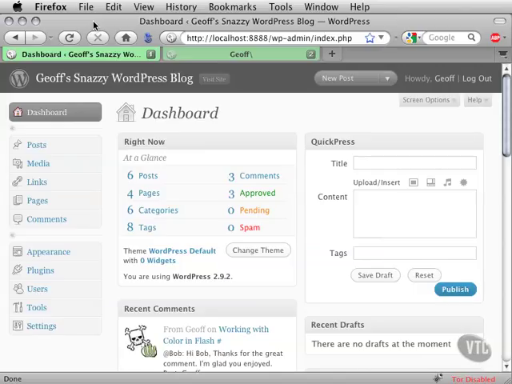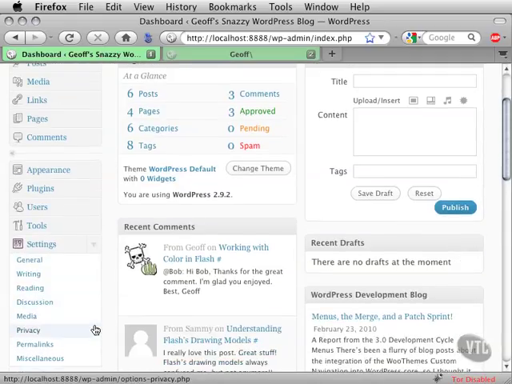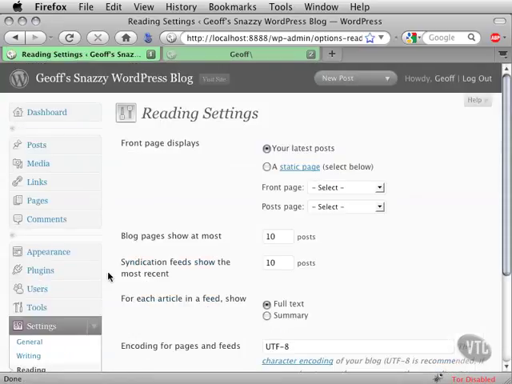Let's go and set up our blog's reading settings next. So once again, over on the left-hand side, pop open your settings menu, and we'll just scroll down a little bit and look for Reading underneath your settings menu there. That'll bring you into your reading settings screen. Now we have a bunch of options that we can set here.